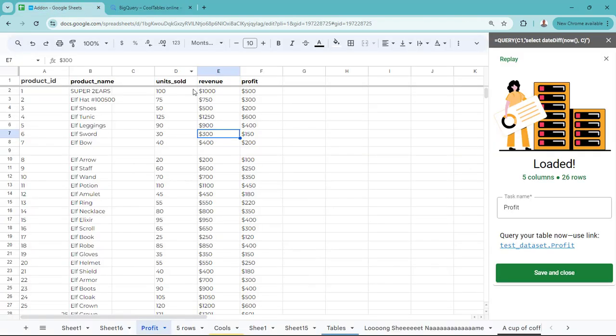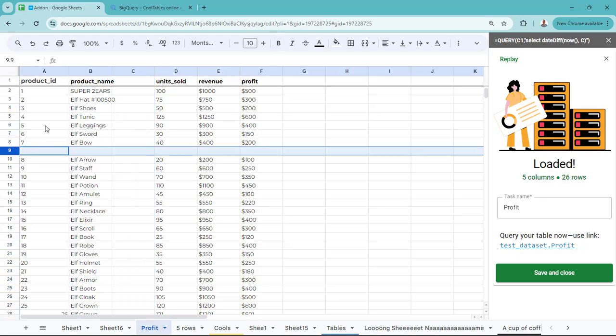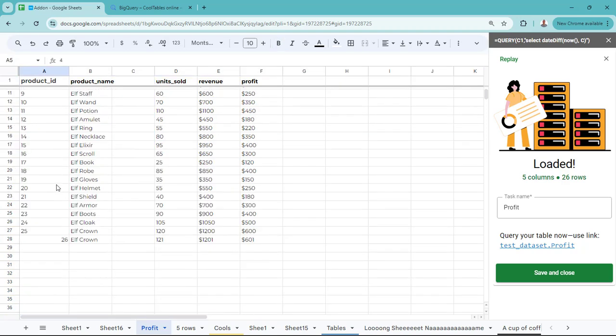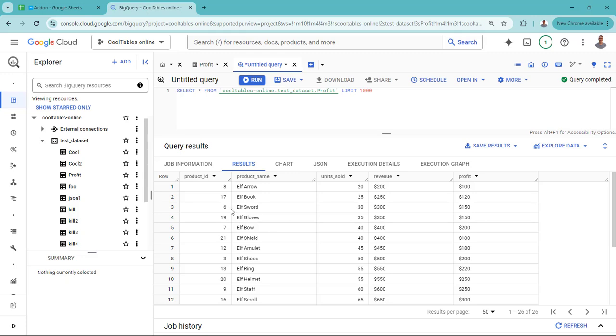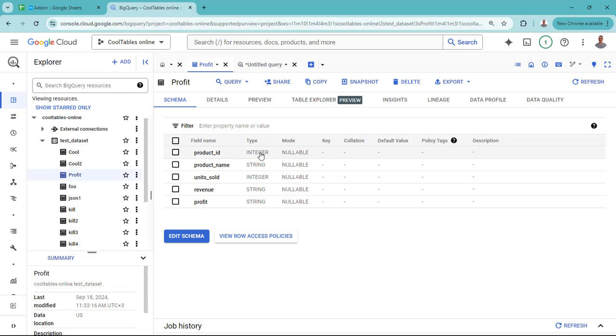You can notice that I have a missing column and missing rows, but my data just looks fine in BigQuery. Every field was detected automatically. So this one is integer, string, integer, etc.